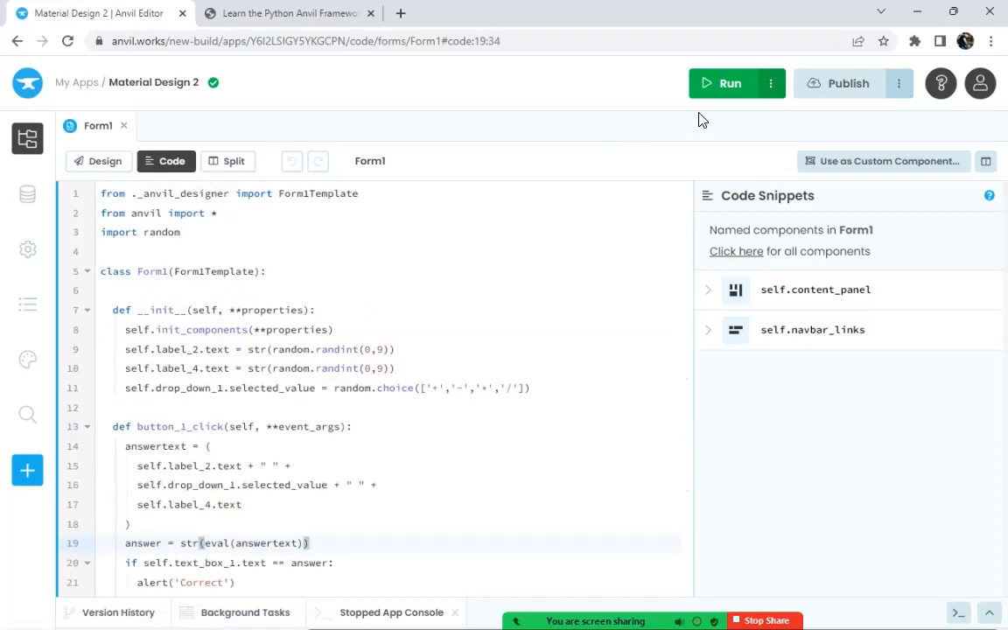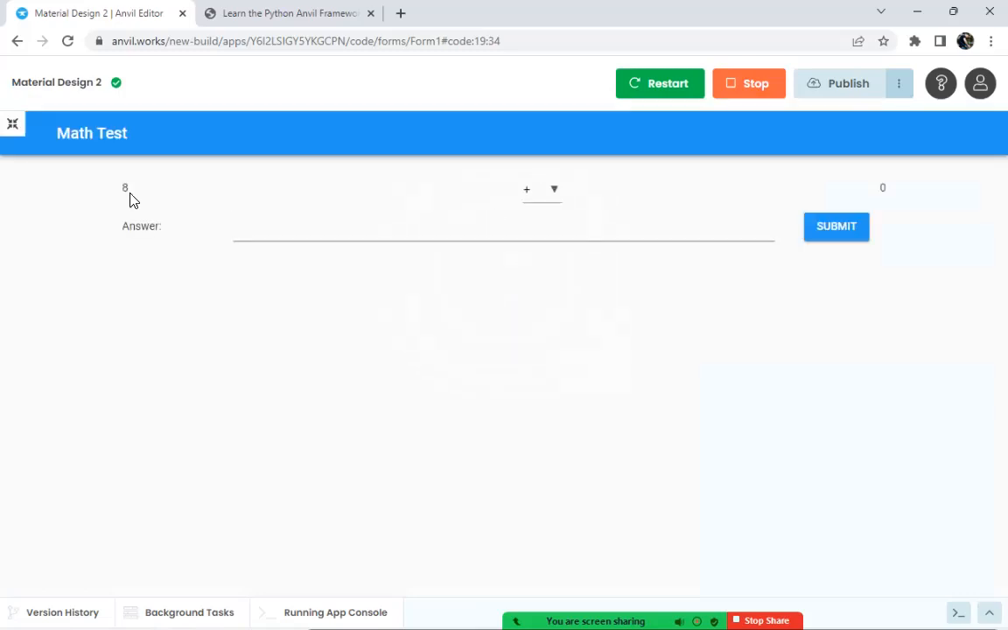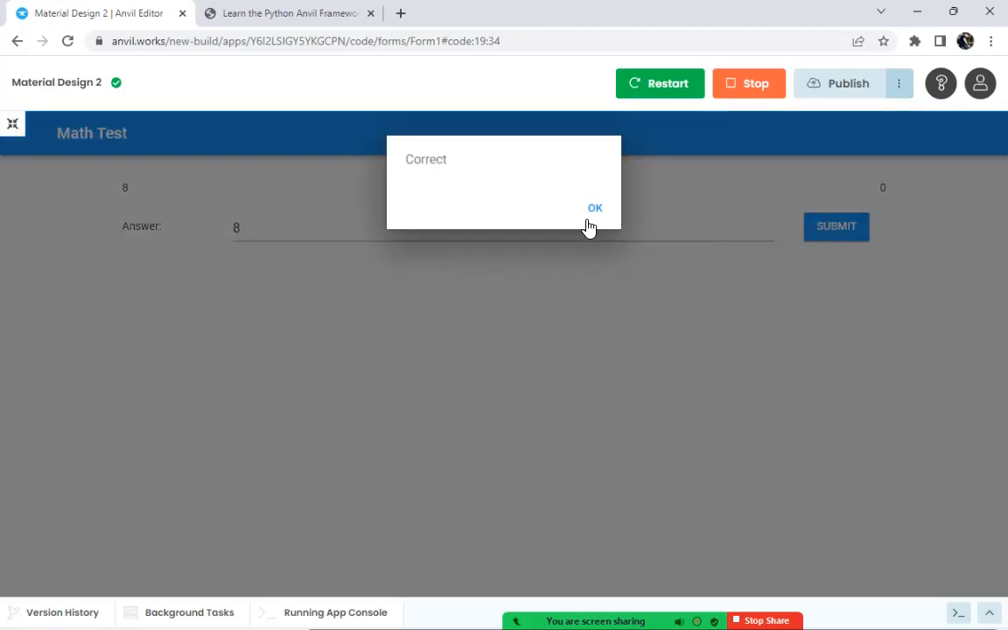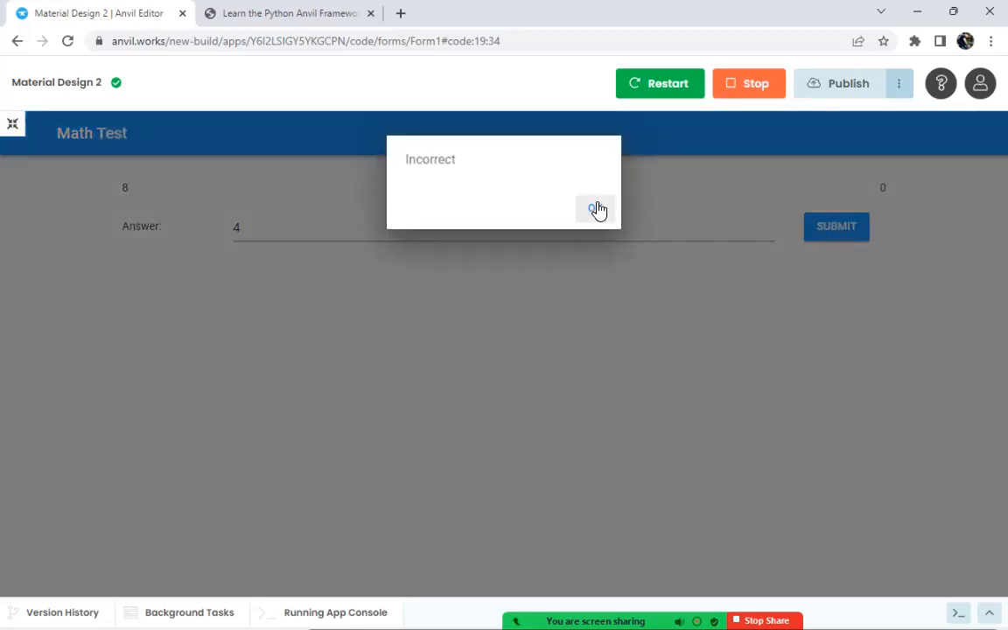So let's run this, and you'll see as we open up the app, it's created our numbers. It's chosen a random operator. We have the opportunity to type in an answer here, and then click the submit button. And if the answer is correct, it tells us correct. If the answer is incorrect, it tells us incorrect.